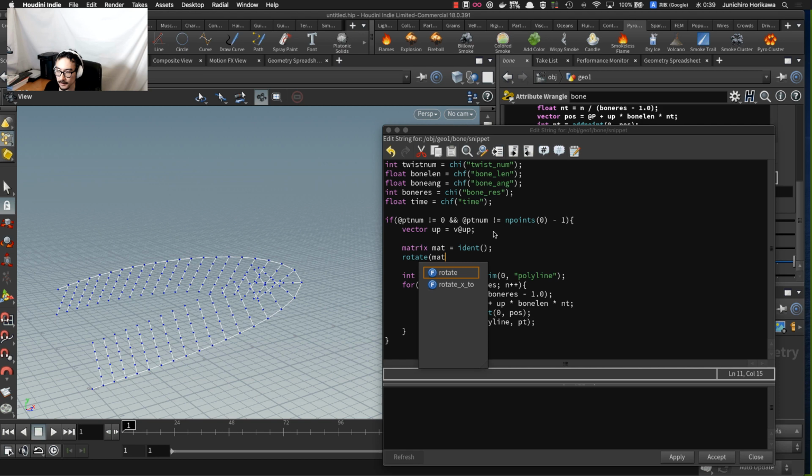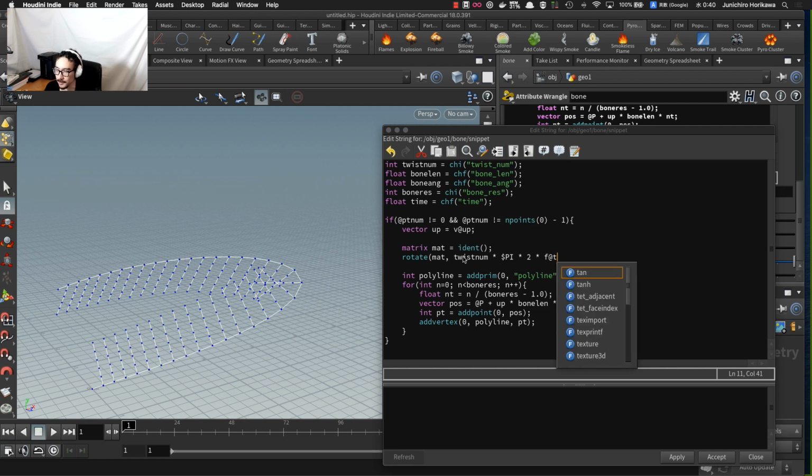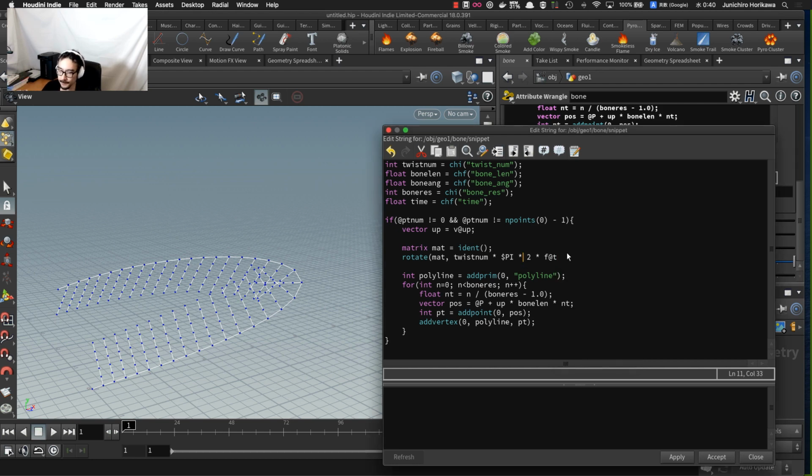Then let's rotate this matrix using an angle based on this twist num. So twist num multiplied by pi multiplied by 2, so that you could have a looped rotational twist. And you also want to multiply this by a value t, which you have in each point attribute, which determines the initial u value of the curve itself, the whole curve, independent from the segment. Right, let's check this out.